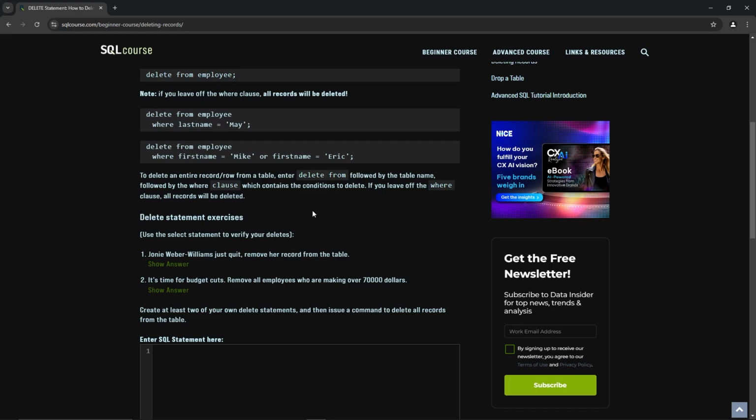Let's go. Delete statement exercise. We're going to use the select statement at the very end so that it's all in one thing and we can see it. We're going to change, pardon me, Joni Weber Williams just quit, and so we're going to remove her record from the table.